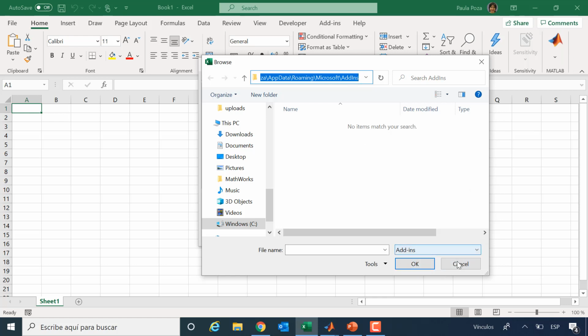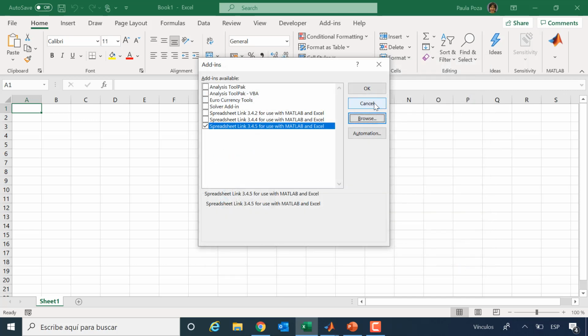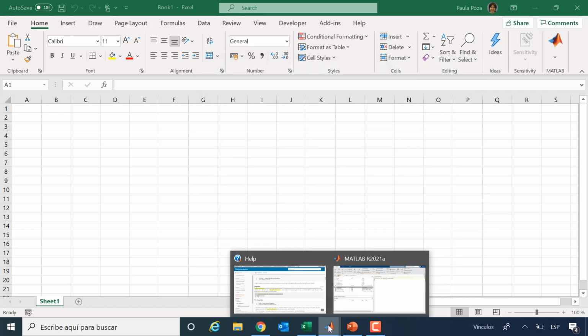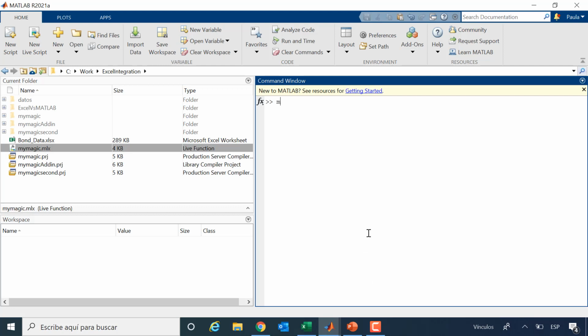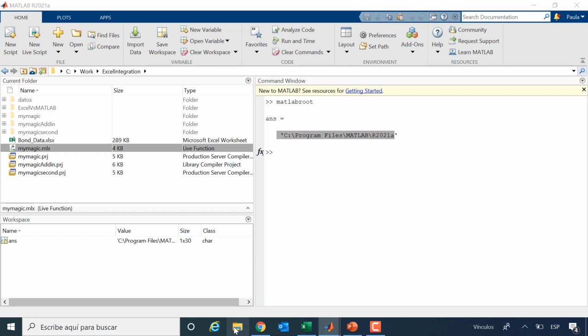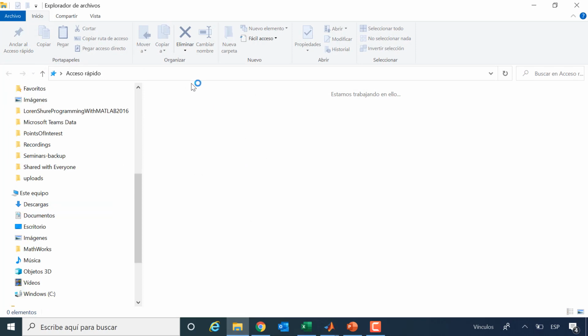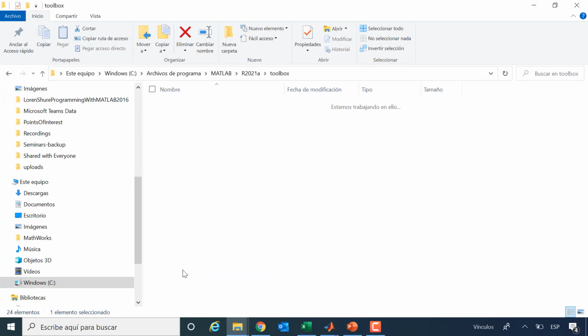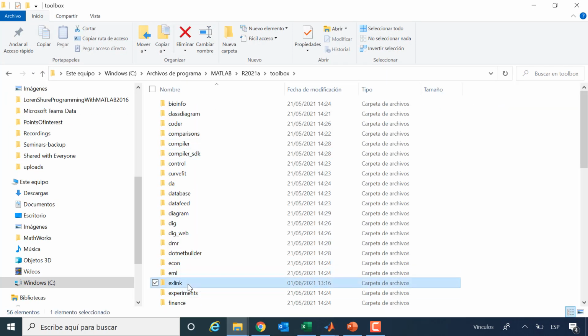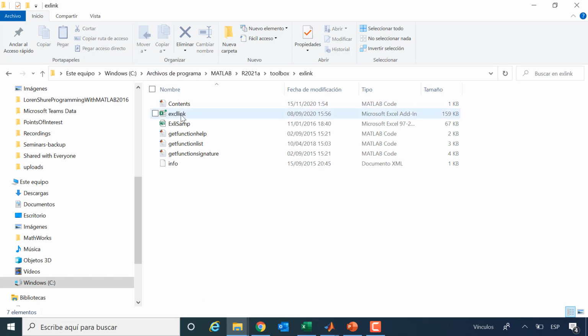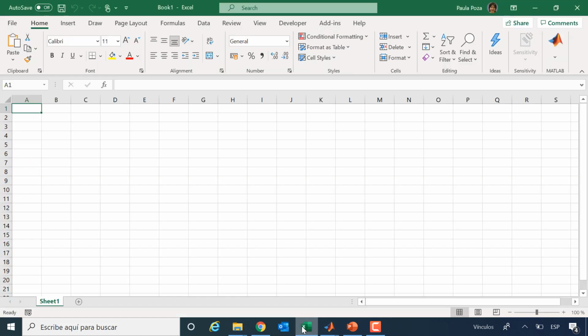This directory would be the following. You write here matlabroot, and it tells you what it is. So you come here, you find toolbox, excel link, and you would select this file. Okay.